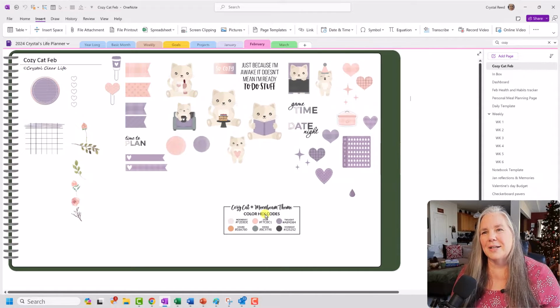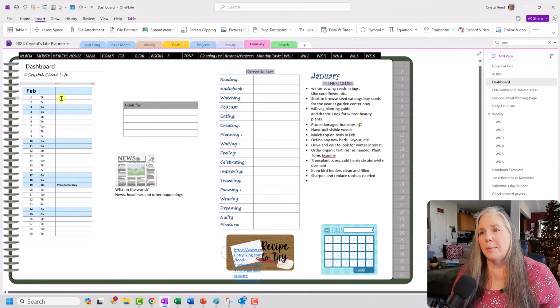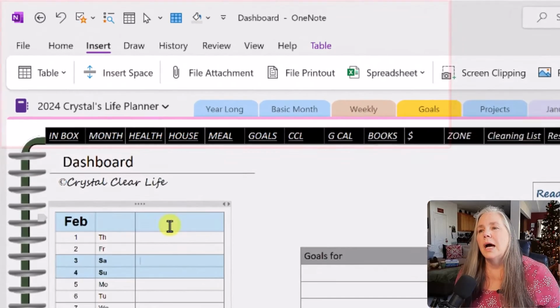Yeah, I think that's going to look really good. Okay, now let's go back to that dashboard, and I want to show you up here how I get my pages to coordinate with my sticker sets, okay?